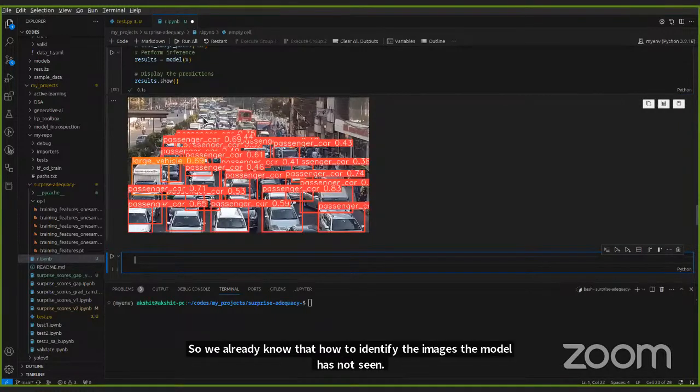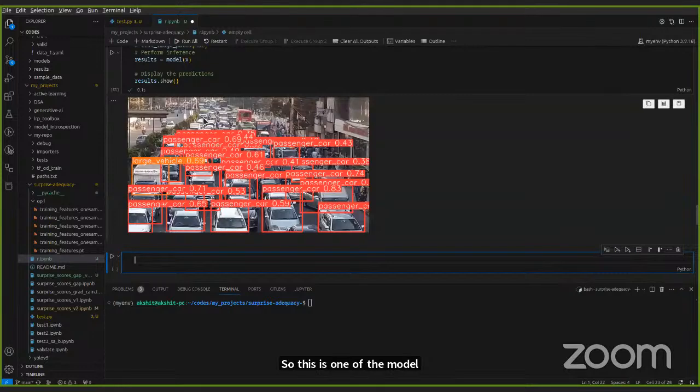So this is one of the model introspection techniques that a user can implement. This is nothing new that I have invented. These are some of the techniques that a developer should know to investigate their model and to work efficiently on both the time as well as the cost side. So let me share my screen again.